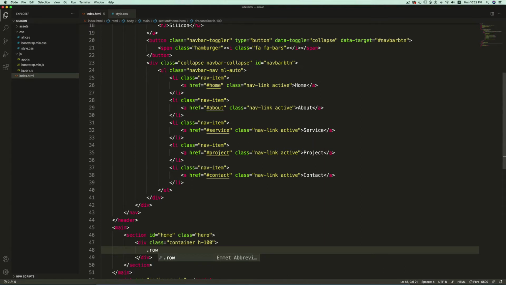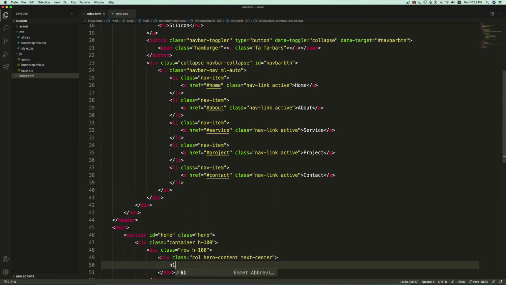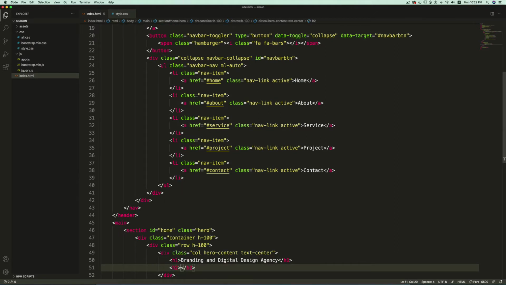Again I'm going to create a row h100. Now inside this I'll create a div which will wrap the content. So I'll create a div with a class hero content. This is a custom class. I'll give it a class text center, and now inside this I'll create h1, and here I'll write branding and digital design agency. And after this I'll again create a h2 element, and here I'll write manage your business with us.